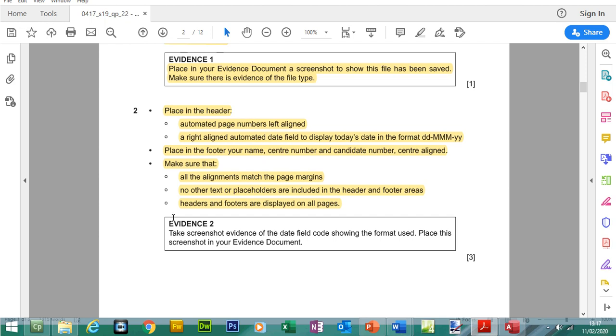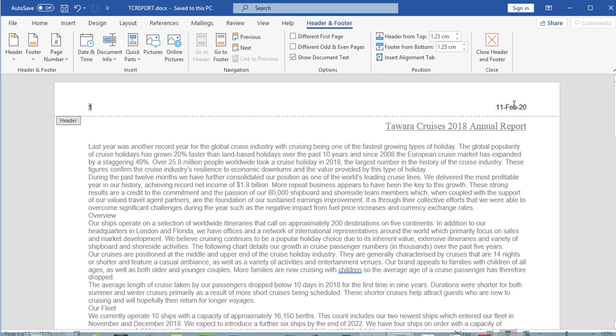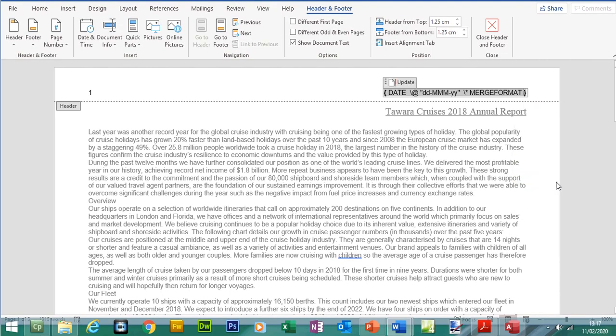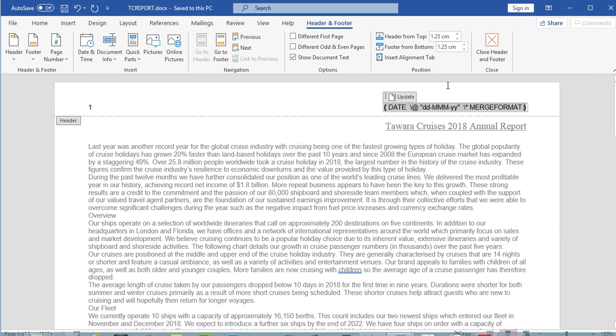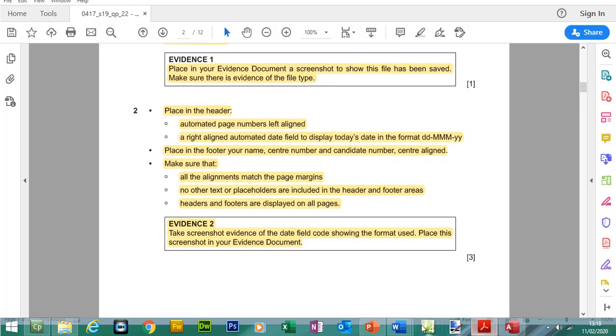Okay. Take a screenshot evidence of the date field code showing the format used and place the screenshot into your evidence document. So what we need to do is go back into your header and footer, right click on the date and toggle field codes. Okay, and this is what we want to show. So let's print screen, and this is for evidence 2.